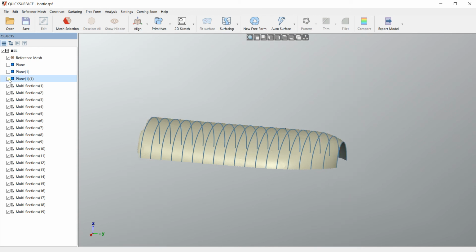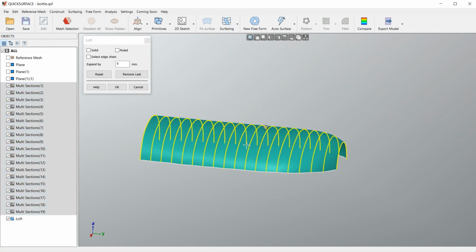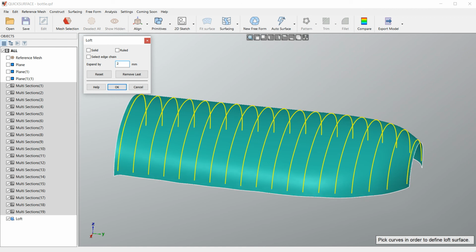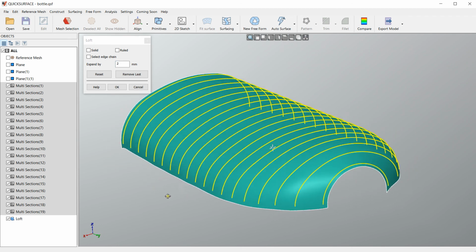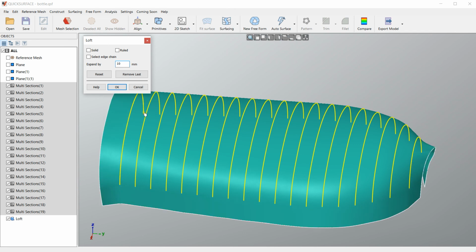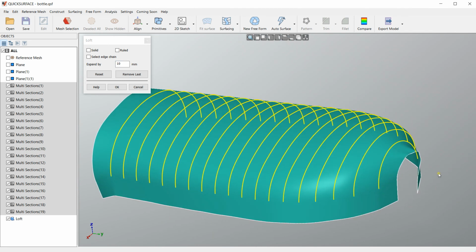I will just hide my planes, hide the mesh again, select everything, and select the loft. When we have the loft created, we have an option that the loft can be extended with a specified amount of millimeters. If I just press 2, you see that the software automatically extends the surface. You can play with this value even to 10 millimeters, but as you see, the surface starts to get deformed.